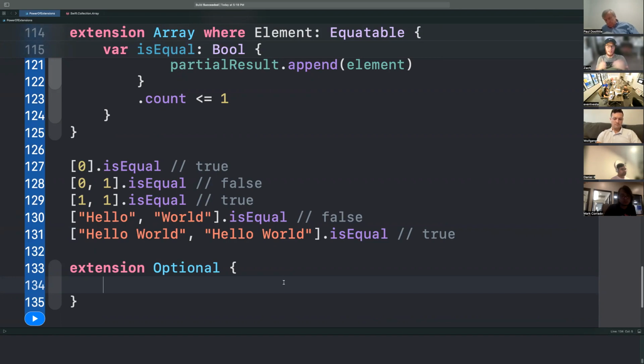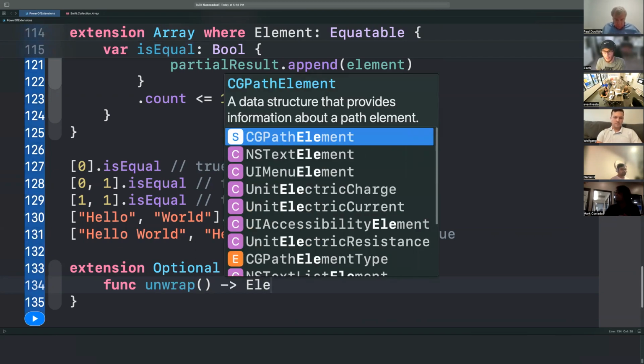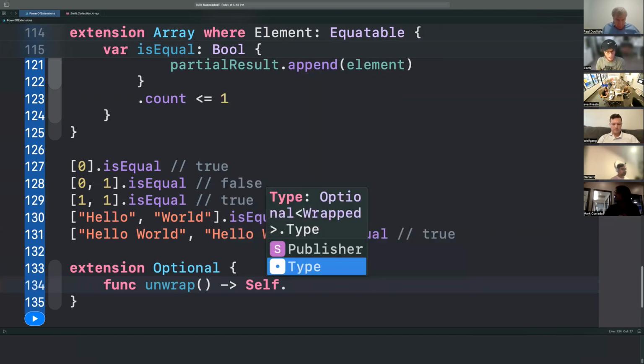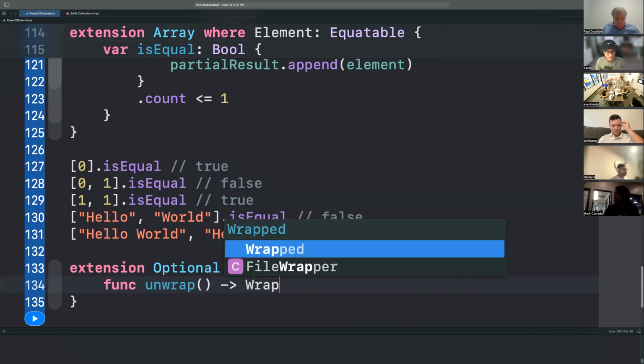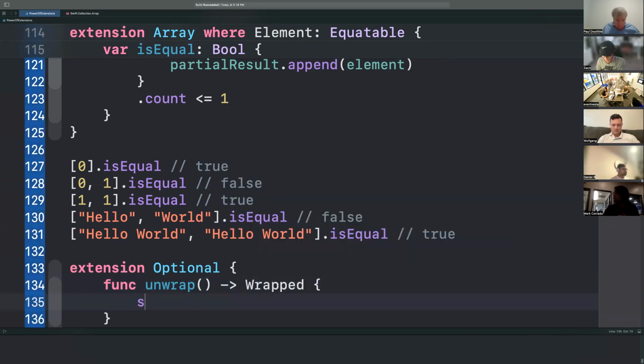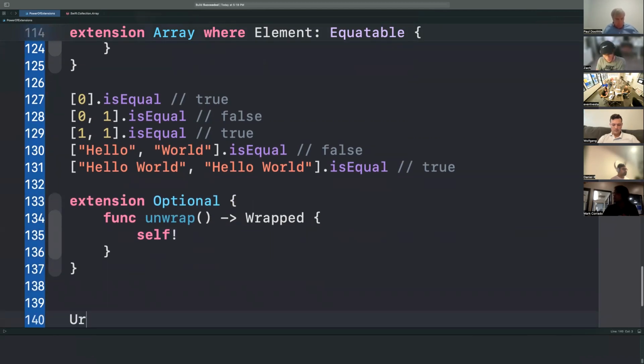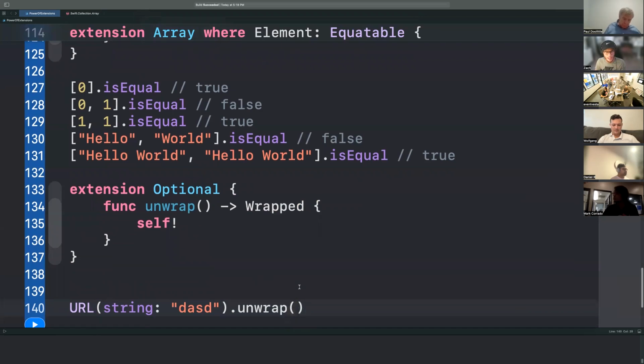Yes, exactly what you're saying. Optional is just an enum for Swift. It's an enum that has a value or doesn't have a value, so we can extend on that. I can write an unwrapped function that just unwraps the element. Oh, it's wrapped to value. So then we can run this and I can just say self and then bang here. And now on any optional return thing, I can just say unwrap and I can get an unwrapped value.